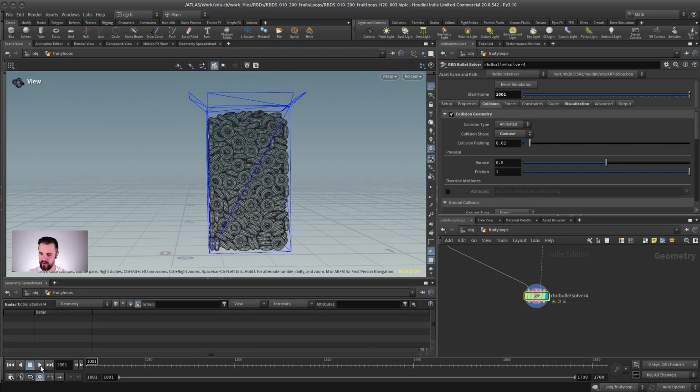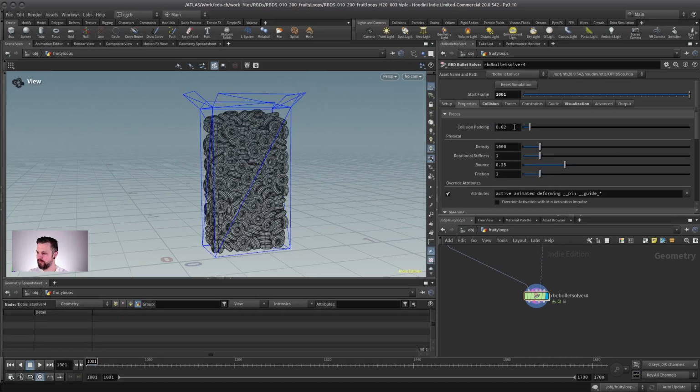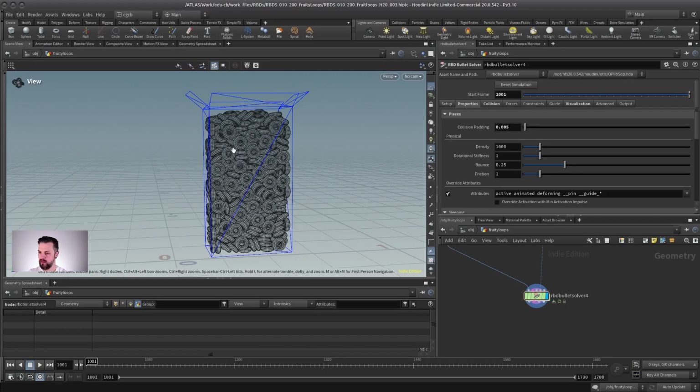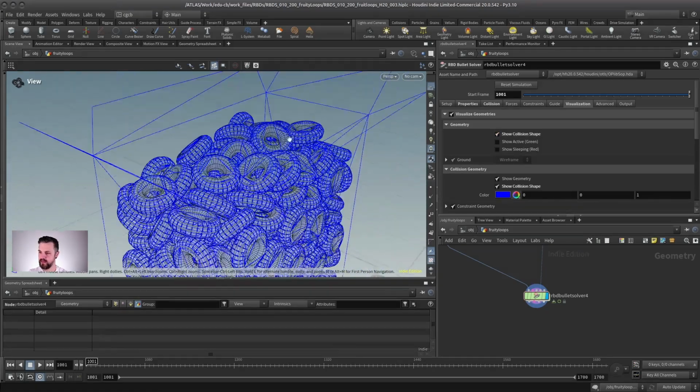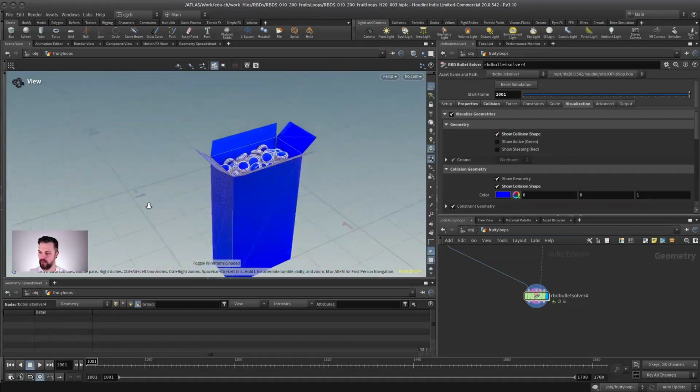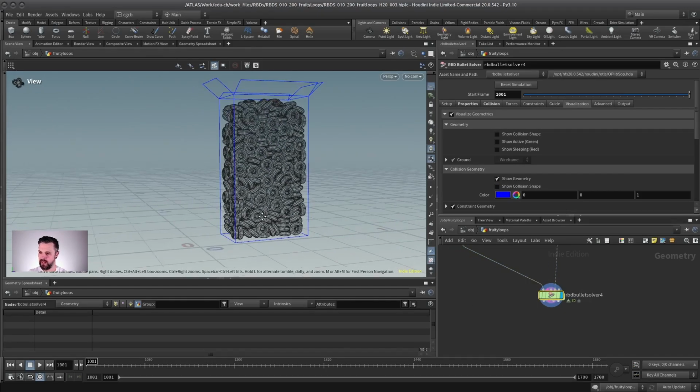Actually, let's see what happens with the old collision padding. Well, it seems to work, but nonetheless, the result will be better if we adjust the collision padding according to our first version. So let's make sure we use 0.05 for the box and our loops. Let's visualize that as well. There we have it. And now that seems to be much more reasonable. Okay, let's turn it all off so that our viewport is not too slow. And let's run this again.